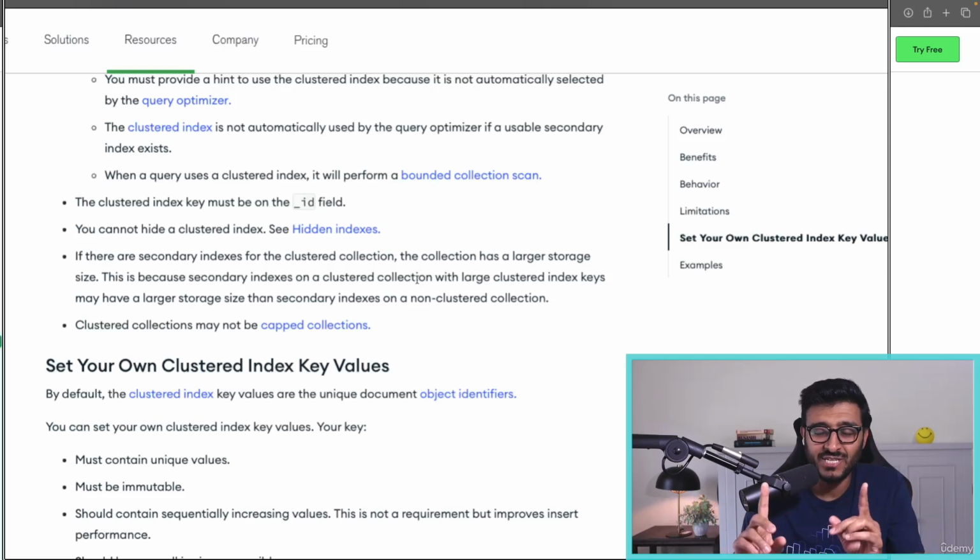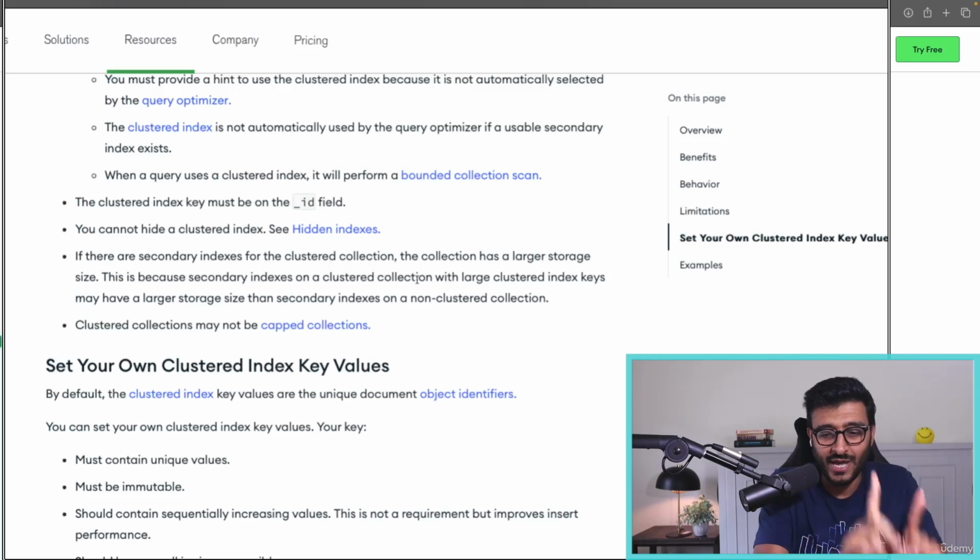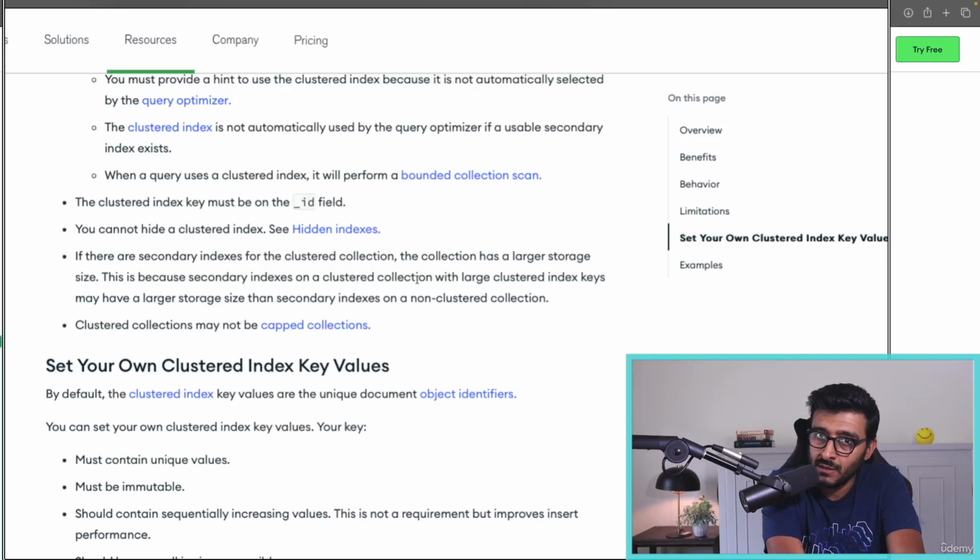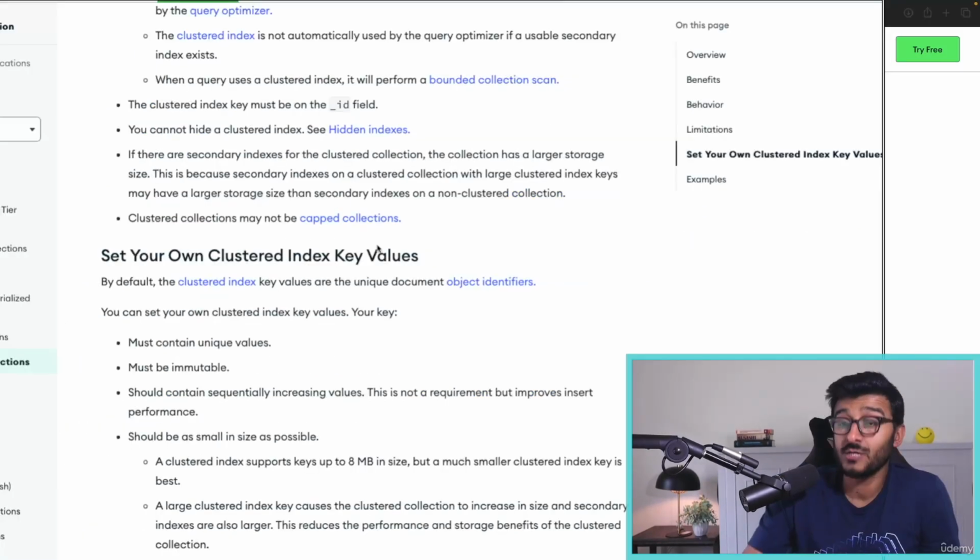So that makes it identical to the MongoDB MySQL model, right? Where now we're pointing to the primary key values. What is the size of the primary key? It is 12 bytes, not 8. So that's an additional 4 bytes you're incurring on the secondary indexes.